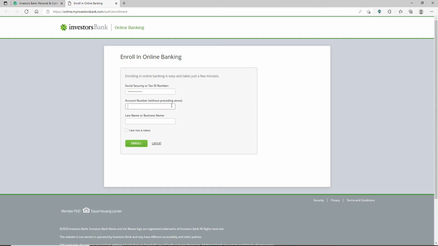Type in your account number that your bank has provided to you, and then on the next field, type in your last name or your business name. Click on I'm not a robot and finally click on Enroll. Doing this will take you to the next page. Your account will be verified and you'll be guided on how you can finish your enrollment so that you can sign up for online banking for Investors Bank.